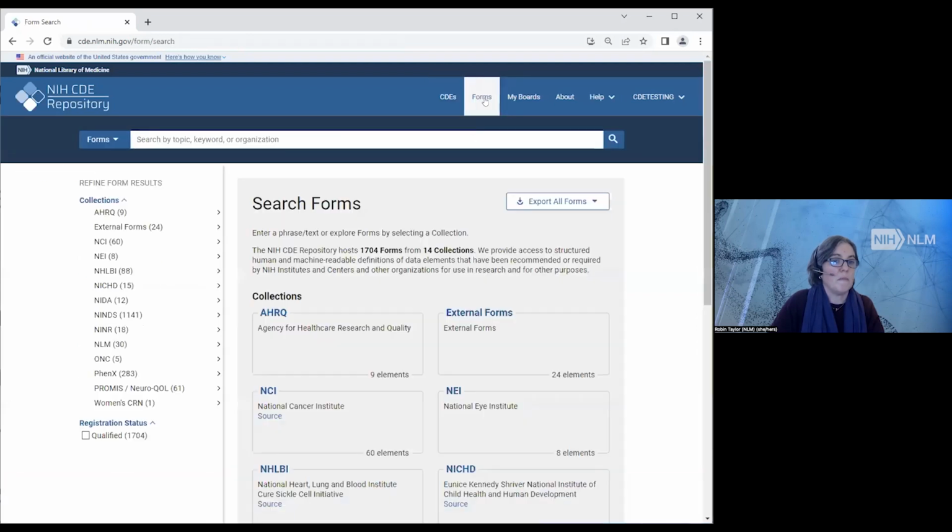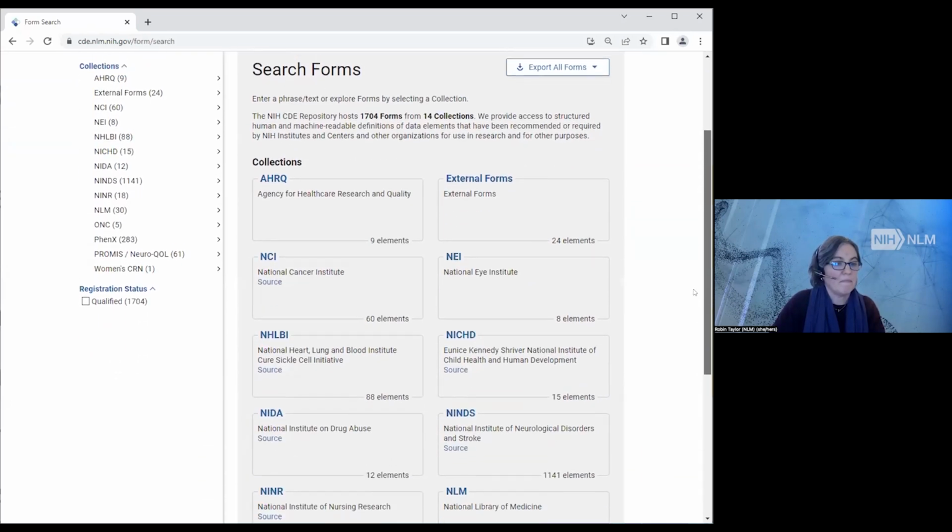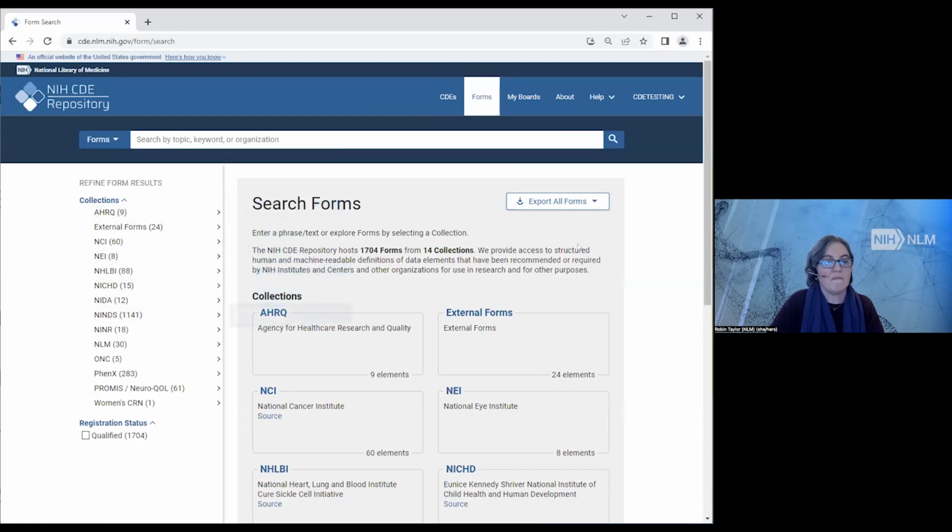And I'll click on forms, but I won't click around much more than that. This all looks the same as the CDE page pretty much. The filters are very similar, and you would browse in the same way that we just did. So one last thing I want to show you before I get to my last slide: you may have noticed that there's a username up here in the top right. This is CDE testing, it's not my actual username. If you're logged in with an account in the repository, there's a few more features that'll be available to you.